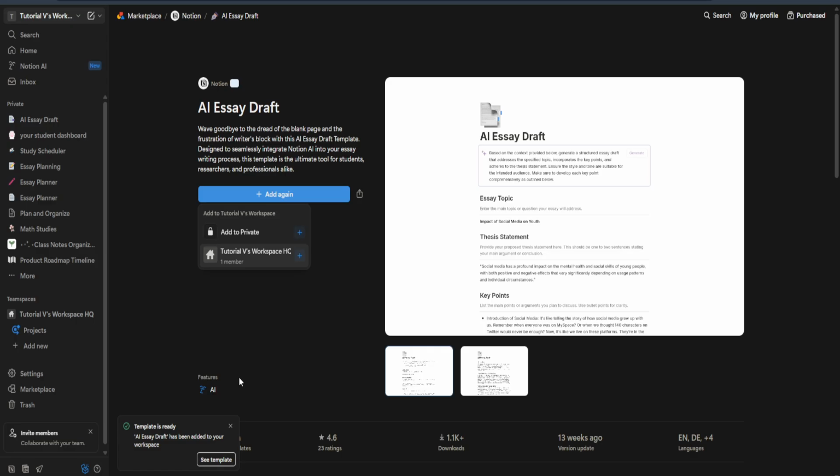With your chosen template in mind, it's time to add it to your workspace. Simply click the Add button associated with your selected template. This will integrate the template into your Notion dashboard, making it readily accessible for your essay work.